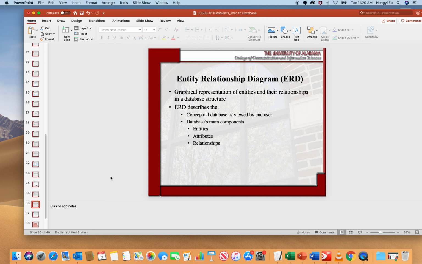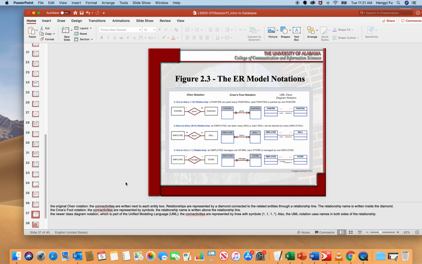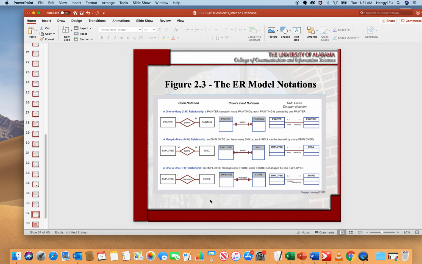Okay, ER diagram, entity relationship diagram. That's what you need to create for part 1 in assignment 3. It is a graphical representation of entities and their relationships in a database. So there are 3 major components: entity, attributes, and relationships. Figure 2.3 shows 3 generations of entity relationship model notations. We will use the second one, called crow's foot notation. But it's still worth taking a look at the other 2 generations.